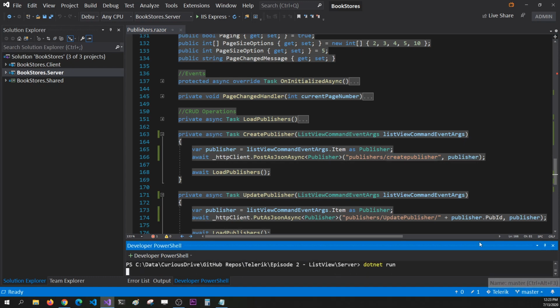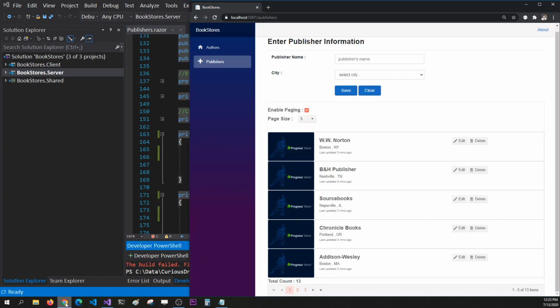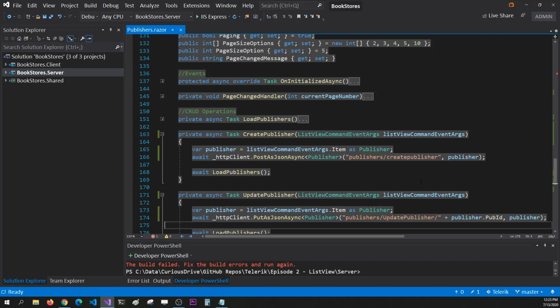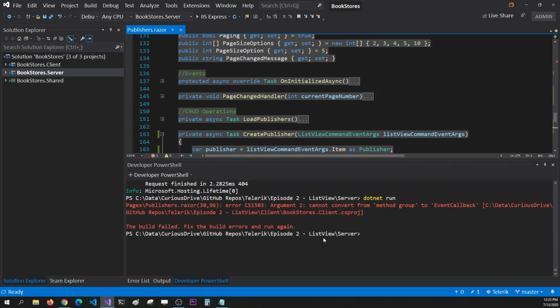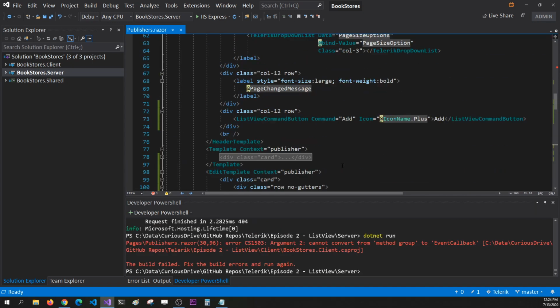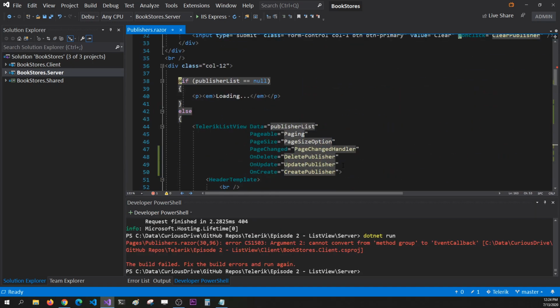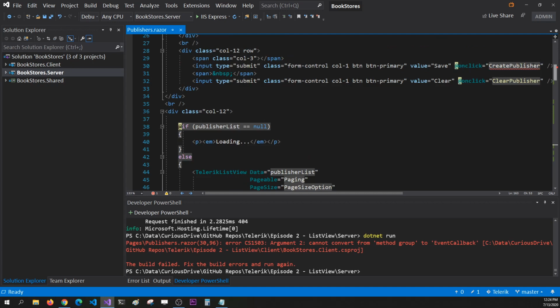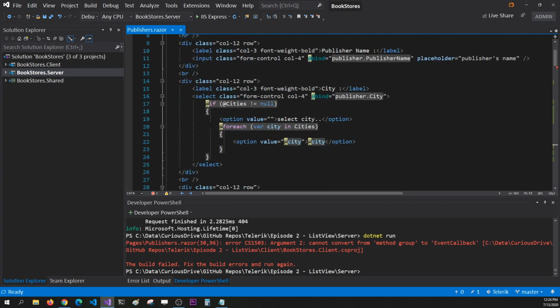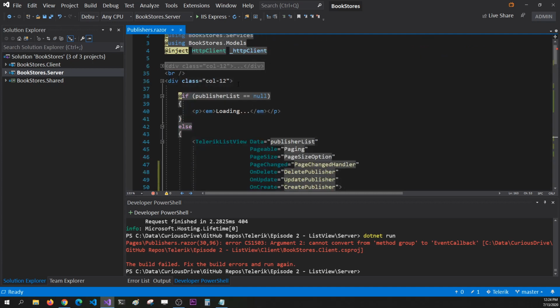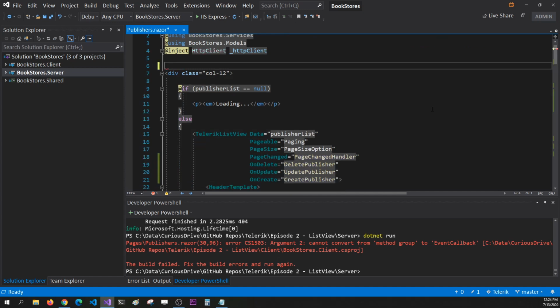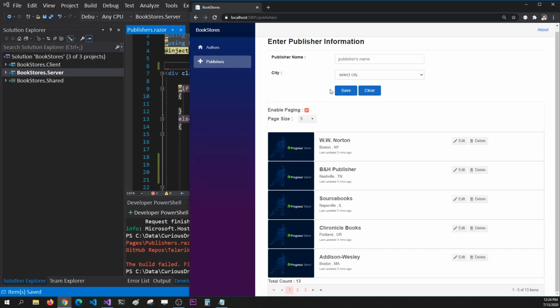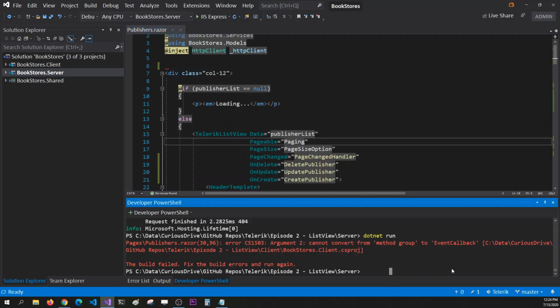So I'm going to rerun my project. This is failing, so this publisher won't work. We'll have to get rid of this HTML. We don't need that HTML to show on top of the page. So we don't need this piece, right? Enter publisher information, because we are adding a new publisher here. Let's run this now and see if this is working or not.